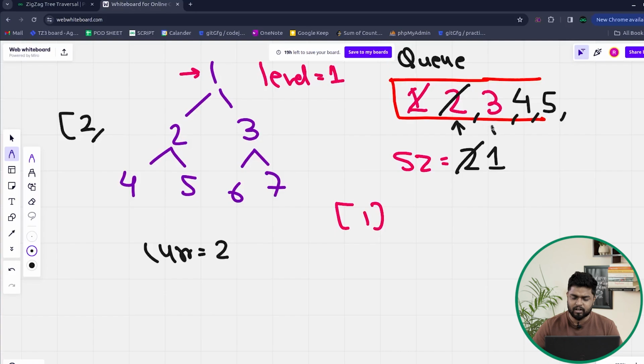Then after that, the next front node is nothing but 3. So we'll take out 3, and now the current node will be 3. Since the current node is 3, we'll first of all push it inside our temporary list, and then we'll decrease the size as well. Now the moment the size becomes 0, this means that for the current level the list has been stored, and now we need to decide whether we have to store the temporary list directly or we have to reverse it and then store it in our answer.